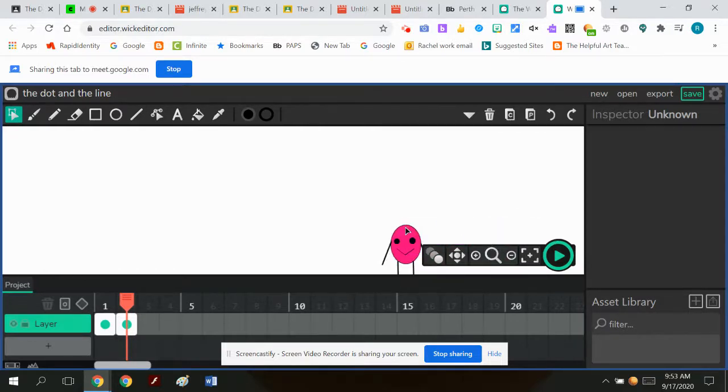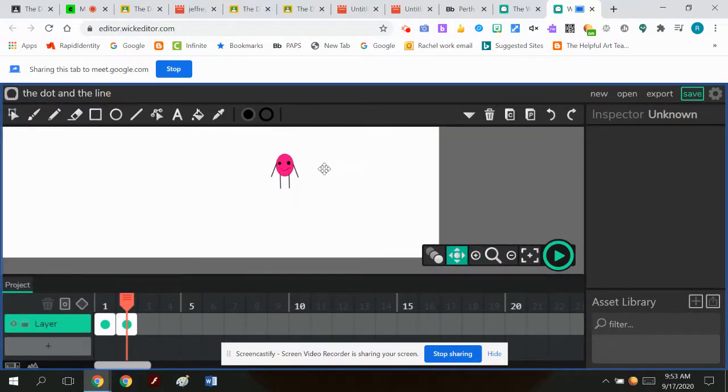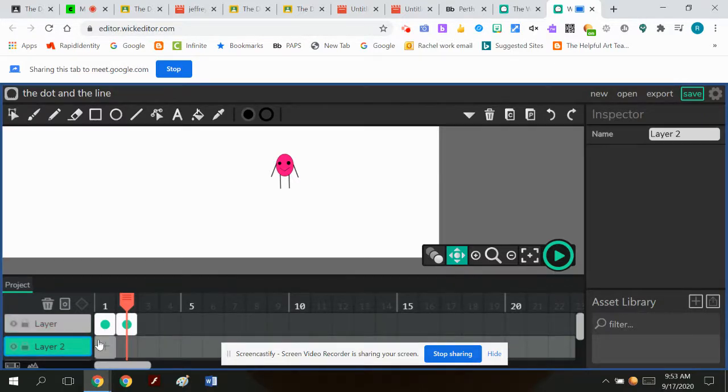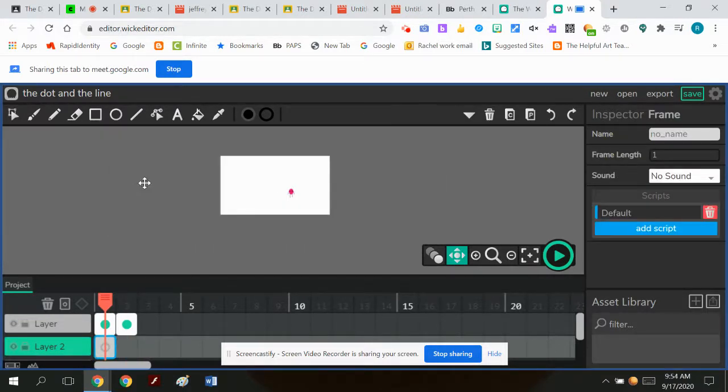So this is Bruni's little person, and now I'm going to add in another layer and add a background color. So I'm going to go to the plus, okay, and add in another layer, okay, and I'm going to zoom out so I could see the entire screen. I'm now in the second layer, the layer underneath.